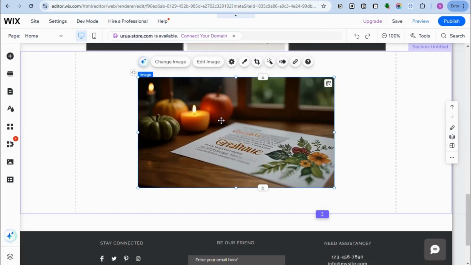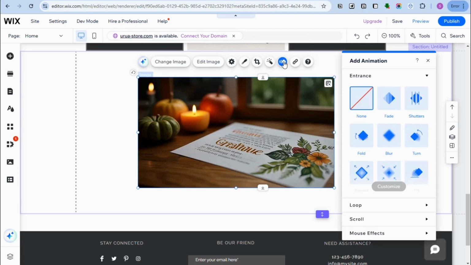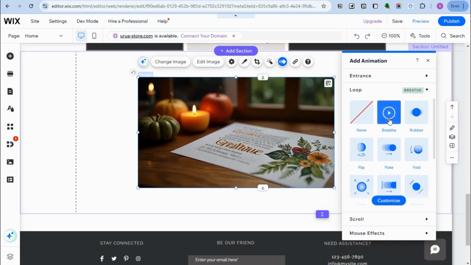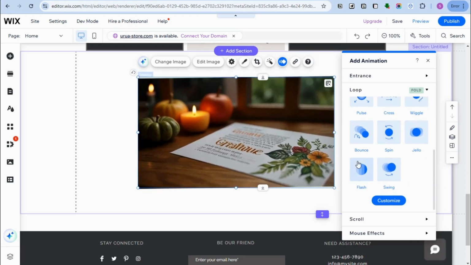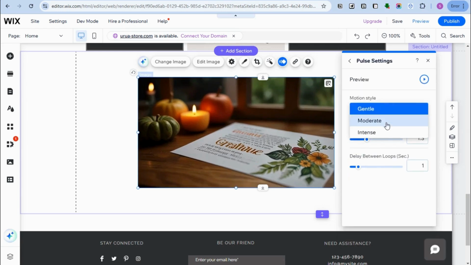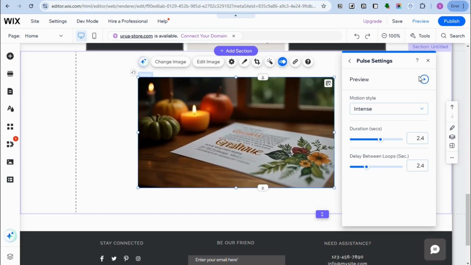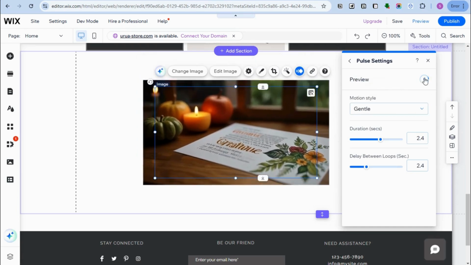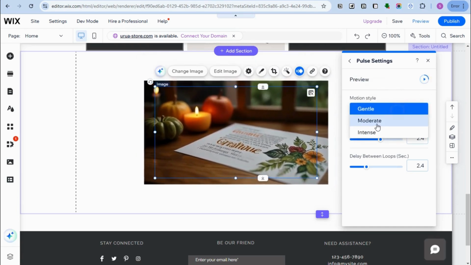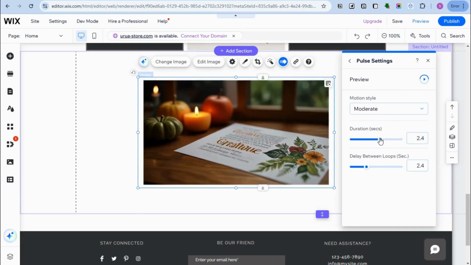But again, if you want to add a loop effect on your Wix Studio, just tap the image, click this animation, and then look for loop. Like I mentioned earlier, you can customize the effect. Just click customize right here. You can customize the motion style, and aside from that, you can also customize the duration and so on. Then just click the loop effect that you want. There are tons of effects right here, and just click preview to see the result before you choose or publish that effect.